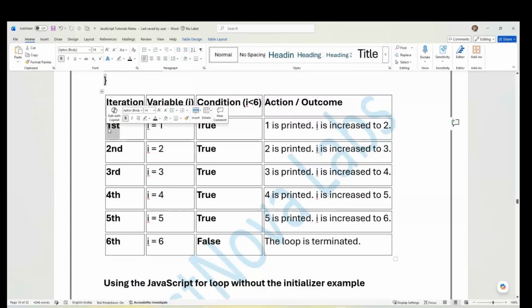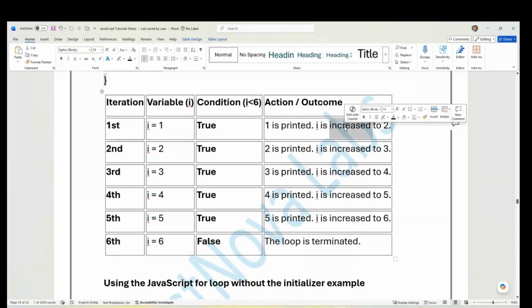For the first iteration, I value is 1. It is checking the condition, and it is saying the condition is true. 1 is less than 6, which is true. Now, after that, it is printing the value. It is not increasing the value. It is printing the value. Then it is increasing the value of I. Same thing happens in the second case also. Now in the second iteration, I value is increased to 2.